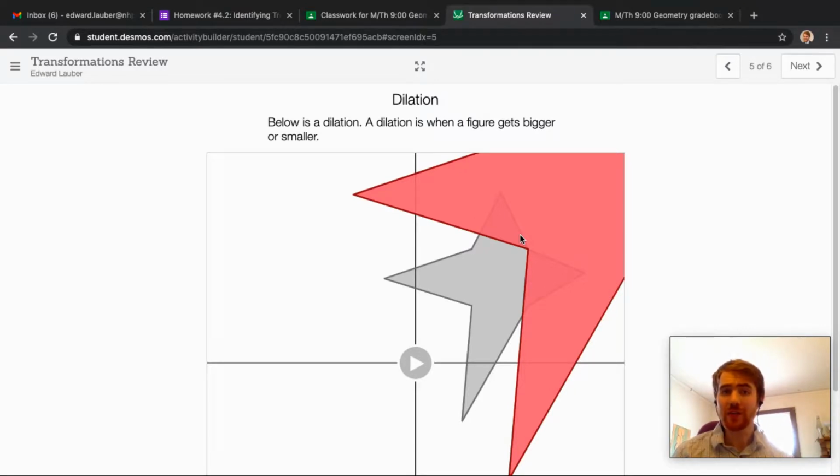You could have transformations where first you do a dilation, you make it bigger, and then you flip it around. So it could be a dilation and then a reflection. But in this case, I just want you to get comfortable recognizing each of these four different kinds of transformations.